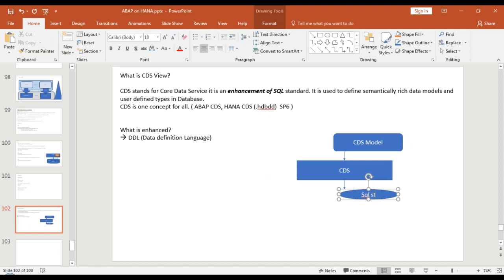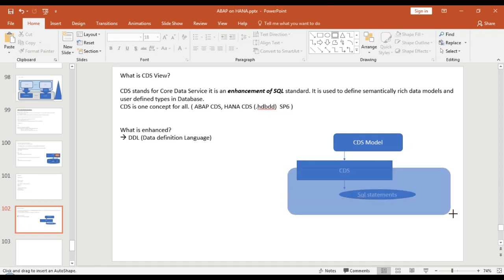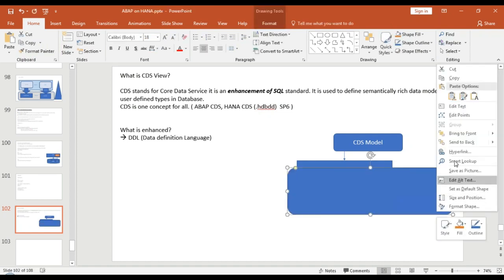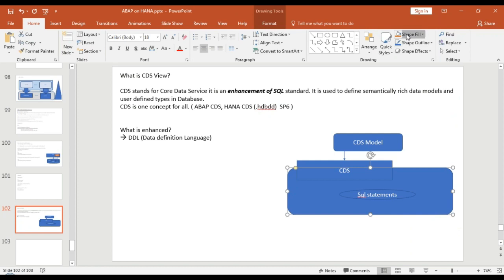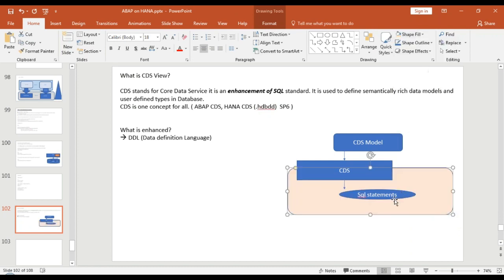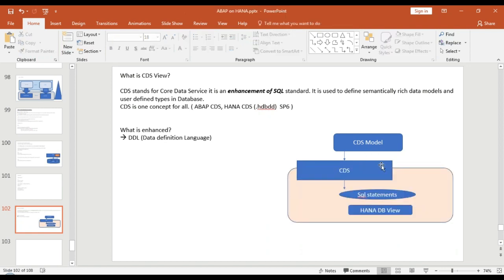So your SQL statements are created, and then finally these SQL statements generate the required artifacts in the underlying database, which is nothing but your HANA database. So that's the concept of CDS view. Ultimately, the corresponding database object, which is nothing but a HANA database view, gets created in the system. Clear, everyone? What exactly CDS is doing?